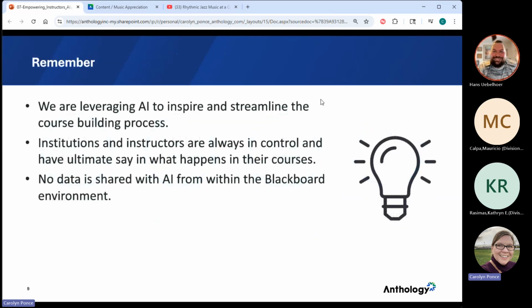A few reminders: we're leveraging AI to inspire and streamline the course building process. Mentioned at the very beginning, it's a do it with you, not a do it for you. I think that's key to remember. You are always in control. You have ultimate say of what happens in courses. Your instructors have that say as well, depending on how your course building process is going.